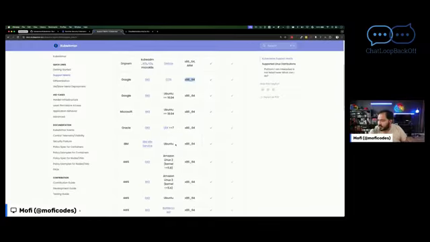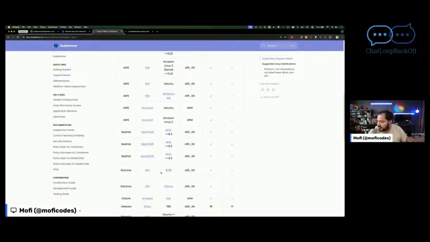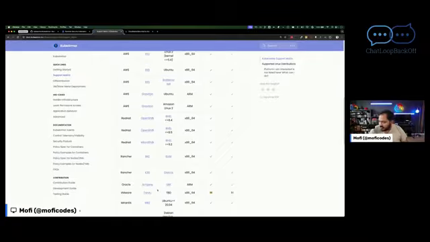A bunch of other images obviously work. You have AKS stuff working, EKS, IBM, Oracle here. You see Red Hat OpenShift, Rancher Labs, Oracle, again, VMware.